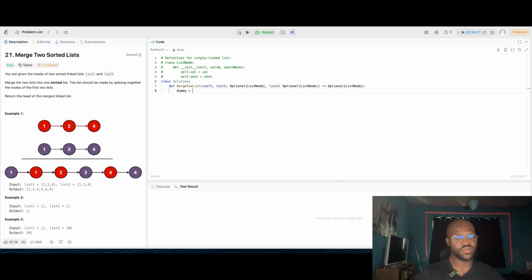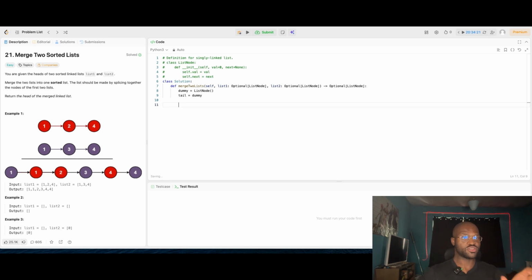Now you need a dummy node, and this is going to be a reference to the actual head of the linked list. The tail is what's going to be moved along inside the linked list, so that way you're not losing the reference to the actual head. The dummy is a fake initialized pointer. Really, you want to return dummy next, which is going to be our returned value.